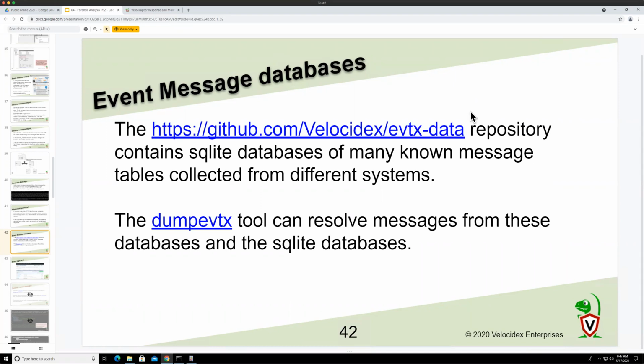Another question: can we parse the same Evtx from all VSS? Yes, we can do that. I'll show you in just a second.